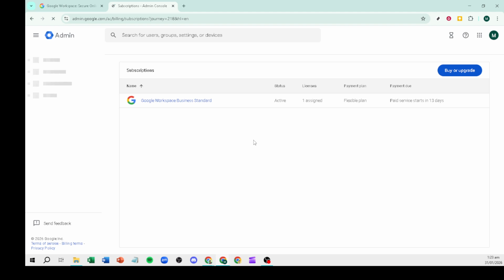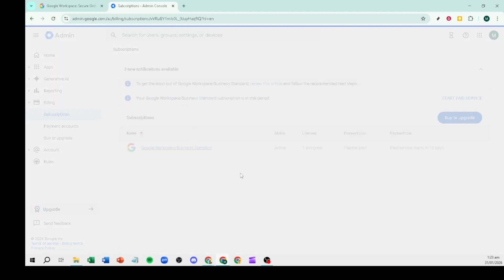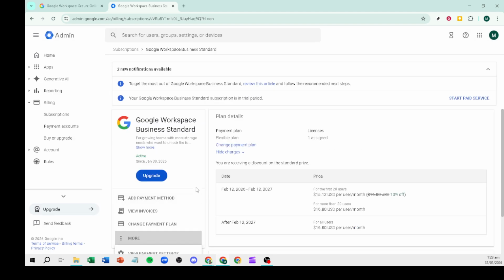Inside the subscription page, look for the More menu. Click that and choose Cancel Subscription. Google will ask you to select a reason for canceling. Pick the option that best fits your situation and continue. This doesn't affect the process, but it helps Google improve the product.